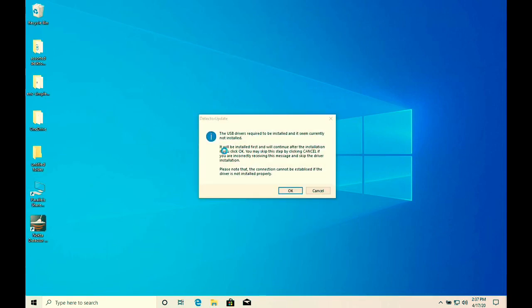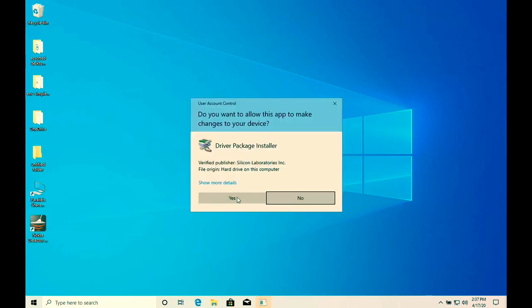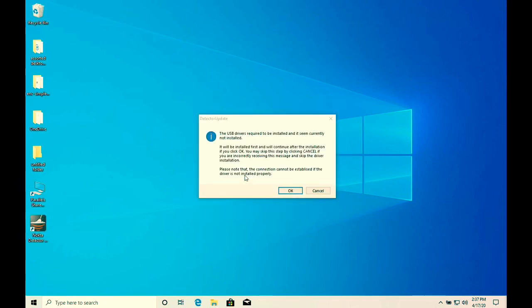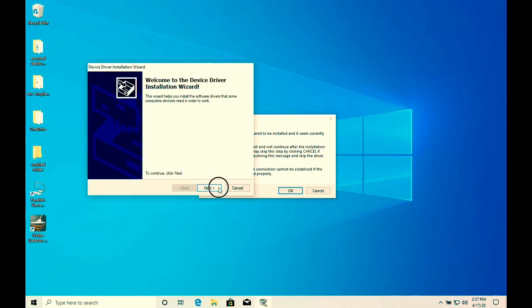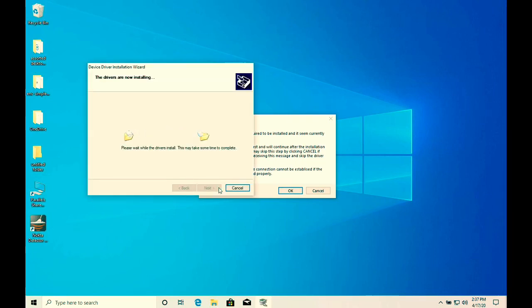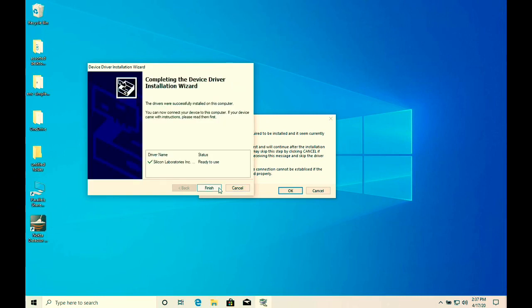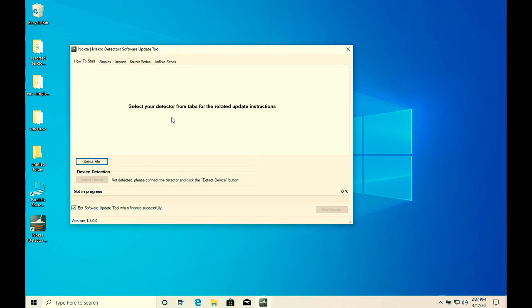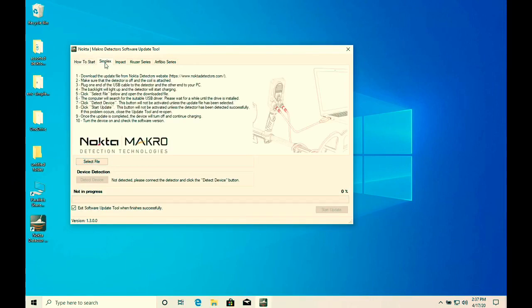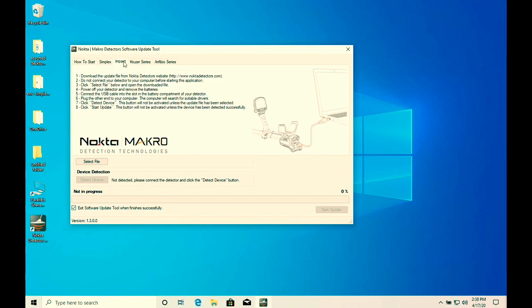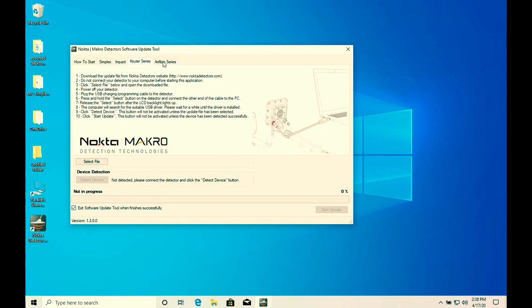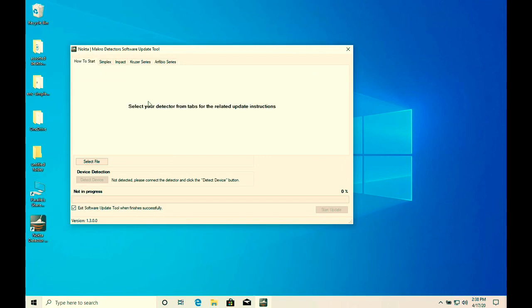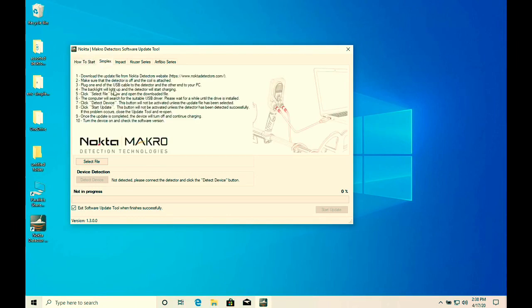It seems currently not installed, so it'll be installed first. We've got to run the installation wizard. It's got to get your drivers for the USB, boom, and then it'll open up. See, then it has different little things. Here's the one for the Simplex, there's one for Impact, the Cruiser series, and Amphibio series, as they have updates for them. So you'll detect your detector, and then you'll select the file.